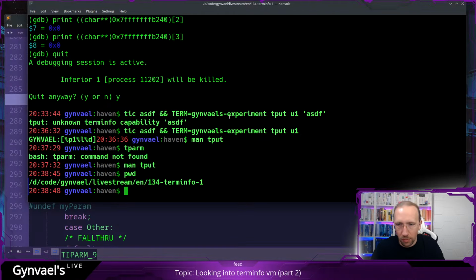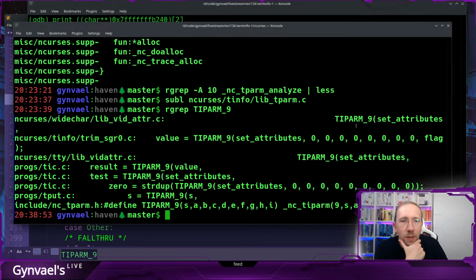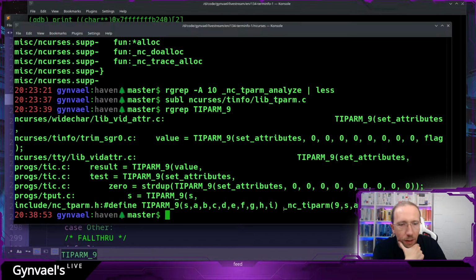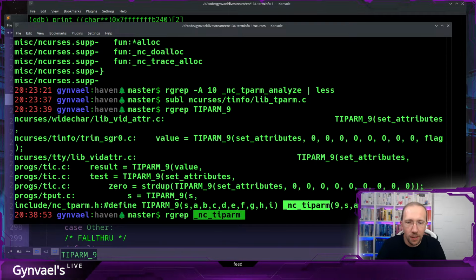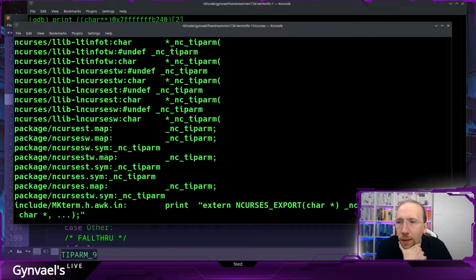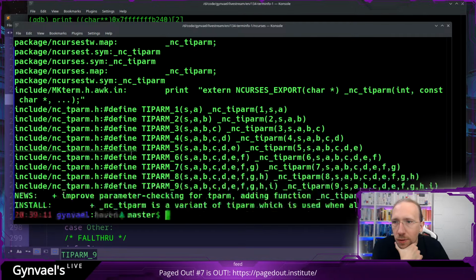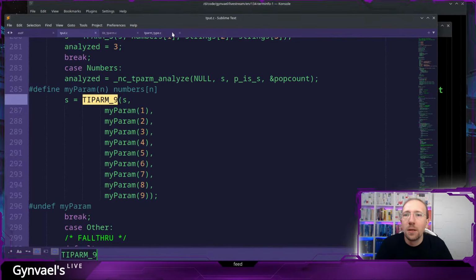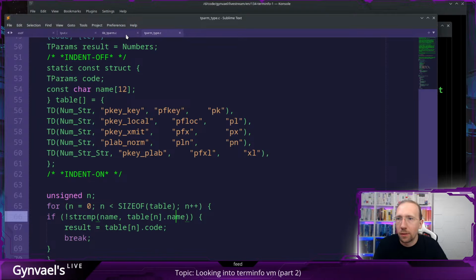Where am I? I'm here, so this is the wrong terminal. rgrep. Okay, tparm9, what is it? Define here. Oh, it calls NC_tparm with 9 arguments. Okay, great. What is our grep? NC_tparm. And NC_tparm apparently is... Oh, it's actually in the same file. That's good. So let's take a look here. Wait, is it in the same file? Sorry, I meant this file, of course.